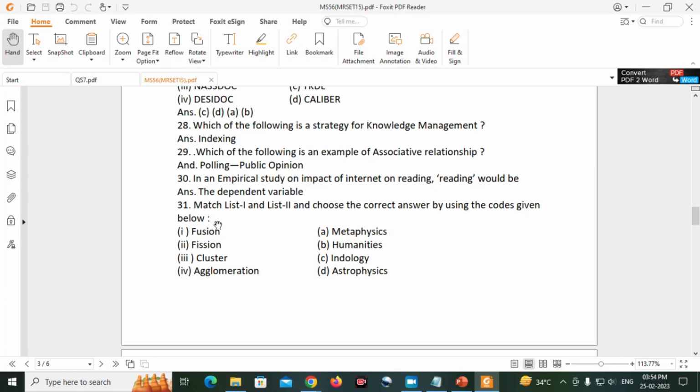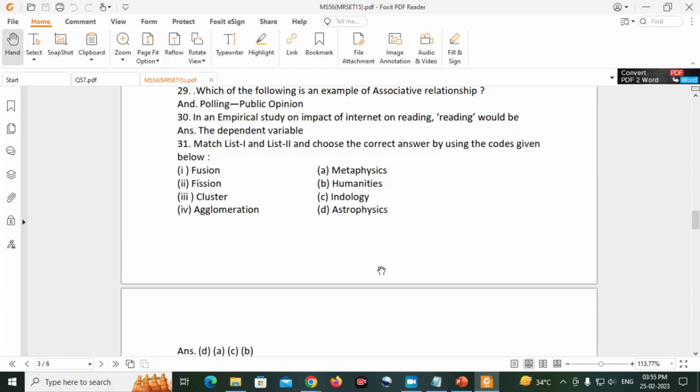List matching, list 1 fusion and list 2 metaphysics, list 1 fission, list 2 humanities, list 1 culture, list 2 Indology, list 1 agglomeration, list 2 astrophysics, and the correct answer from list 1, number 1 fusion goes on astrophysics, fission goes on metaphysics, culture goes on Indology, and agglomeration goes on humanities.